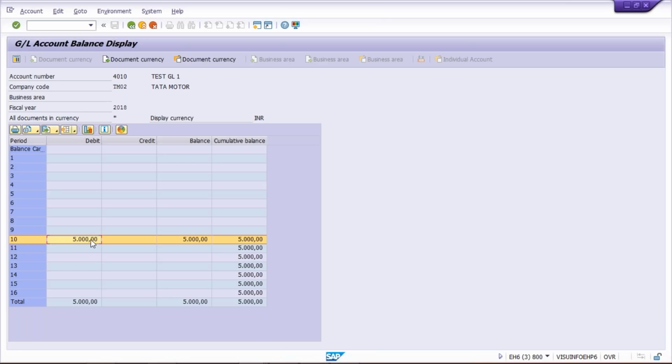In 10th period we have posted transactions worth 5,000 rupees. But this 5,000 worth of transactions is the combination of 3 different transactions, guys, right? In the 5,000 balance, there are 3 different line items. One transaction I have posted worth 1,000, second worth 1,500, and third worth 2,500. So total 5,000 worth of transactions I have posted. This is what is being shown here. So line item wise is not possible. However, you can see the debit credit balance.